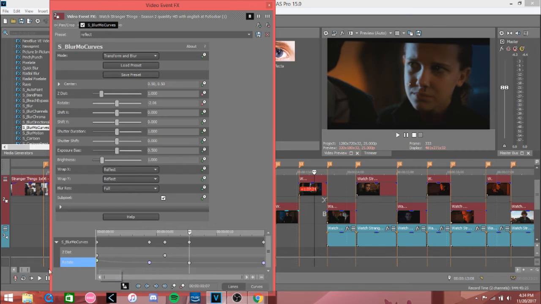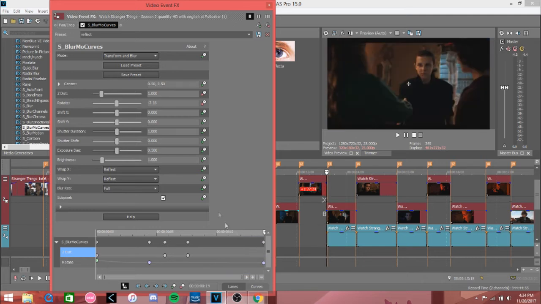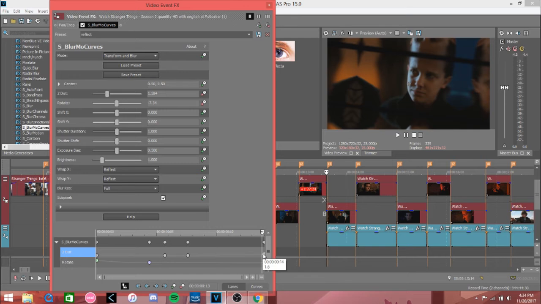Oh, you see what I did wrong here? This one wasn't highlighted, and this one was. So when I tried to add something to Z-dist, it added it to rotate instead. That's why you make sure it's on the blue. Okay. Add another keyframe right here, and then on the end, you're going to add another keyframe. And if you want, you could zoom out or in. Either one. I'll zoom out this time.